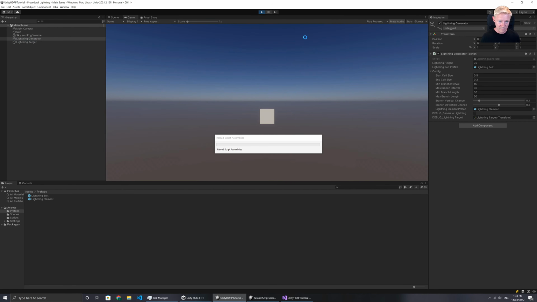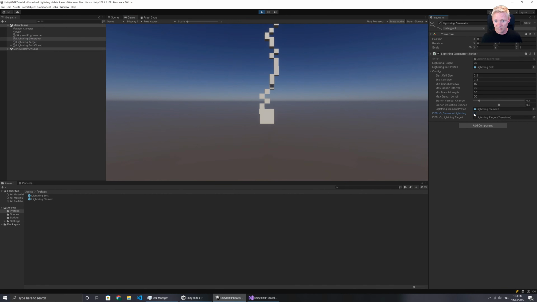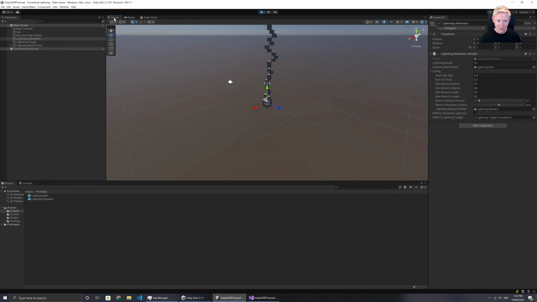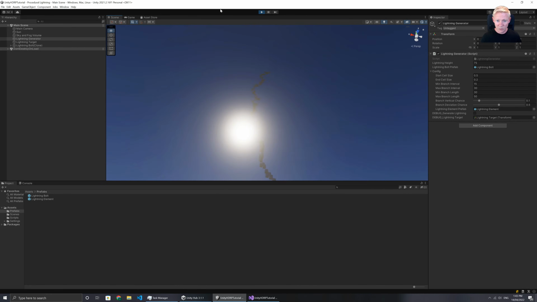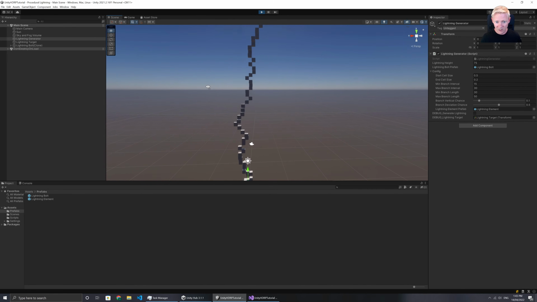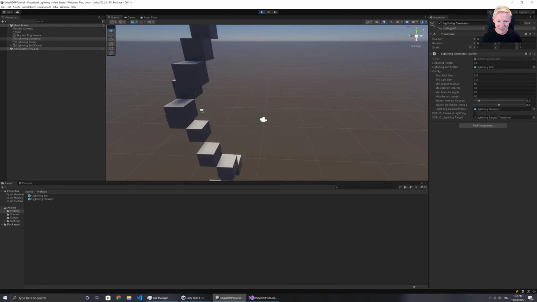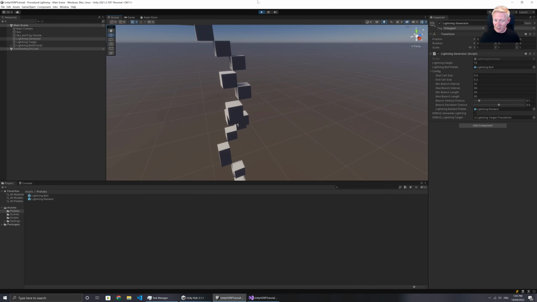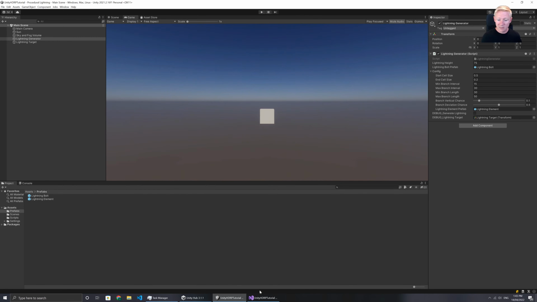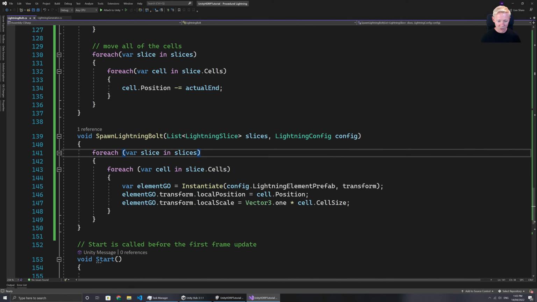Let's run it. Then we'll tell it, generate lightning. We can see we have spawned, centered on it. Obviously at the moment, this doesn't look that much like lightning, and that's okay, because there are changes we're going to be making to this. We'll be setting up materials, things like that. But we've got it so that it's spawning the bits now.